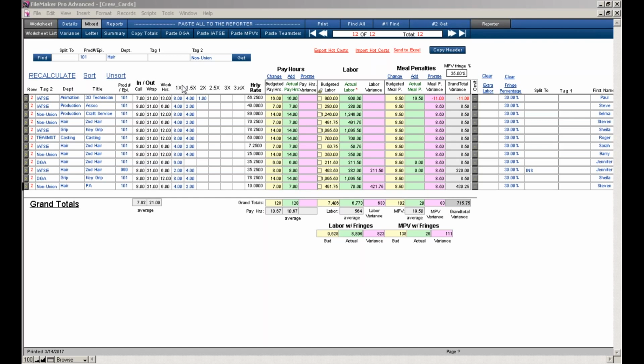They just enter the times, make sure they get the meal penalties in there, and then they can wait for somebody to click the button and do the hot cost generation. Usually the payroll person comes in, double checks, and then they generate the hot cost. The lead accountant goes in, makes the manipulation of the numbers, and does the reporting.